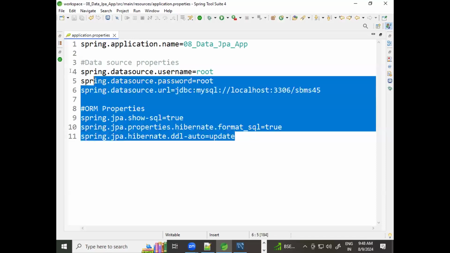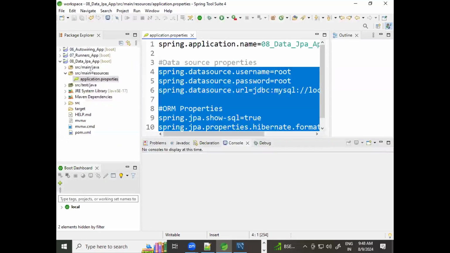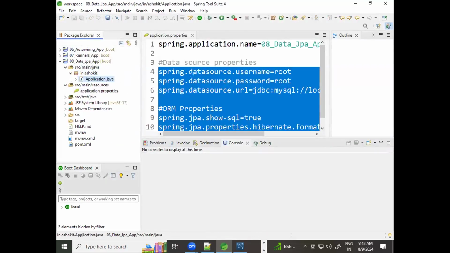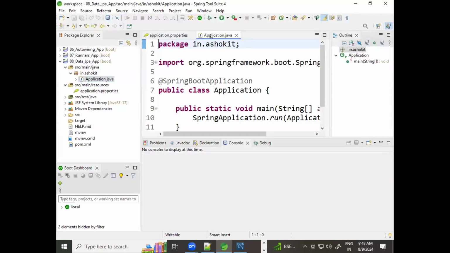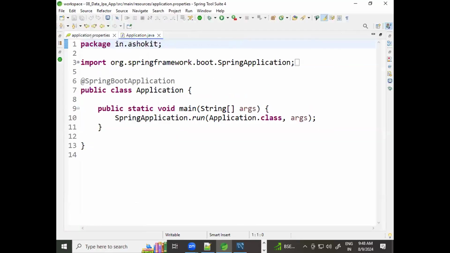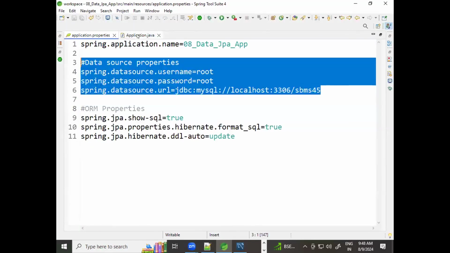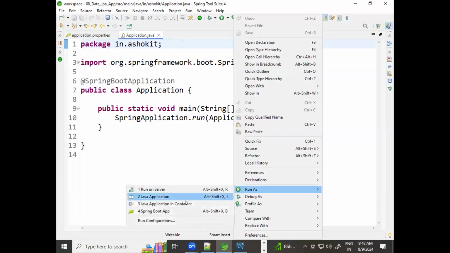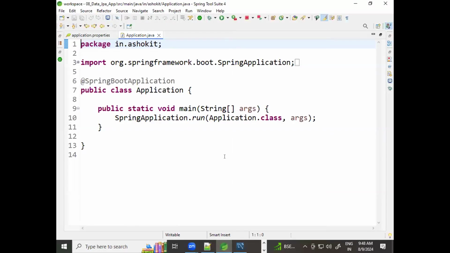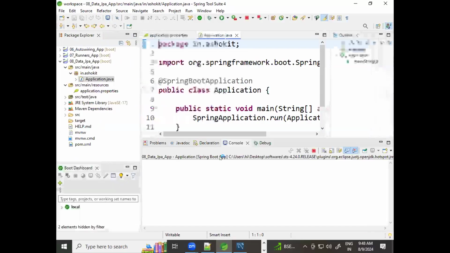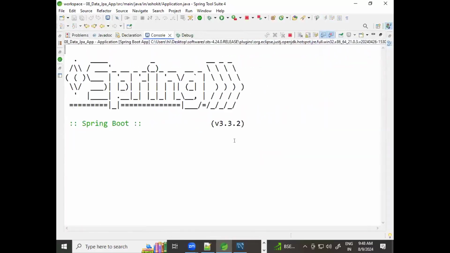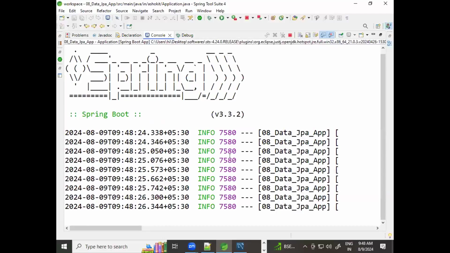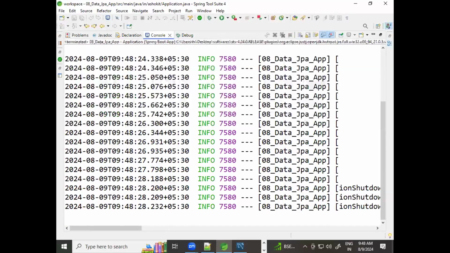So once you configure the data source properties, you just run the application and see whether the data source is getting created or not. Whether your properties are correct or not, you can verify by running our application. Right click, run as boot application. So see the console. If your properties are incorrect, it will give you an error message.